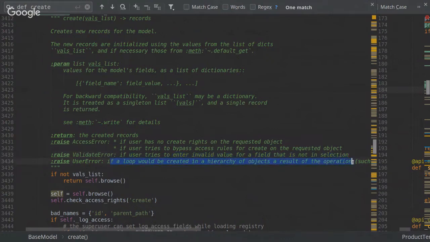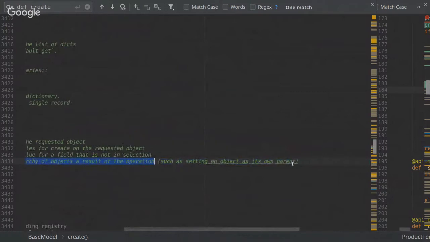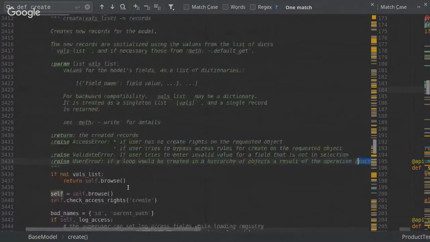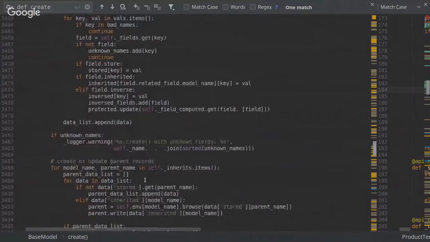if something is wrong, like you have a hierarchy of objects, let's check the example here. Yes, okay, let's say that you have a company like Agrolait, for example, or Camp to Camp, and you are trying to set its parent as Camp to Camp, the same company. This will give you an error, because it will be looping of hierarchy. It does not make sense.